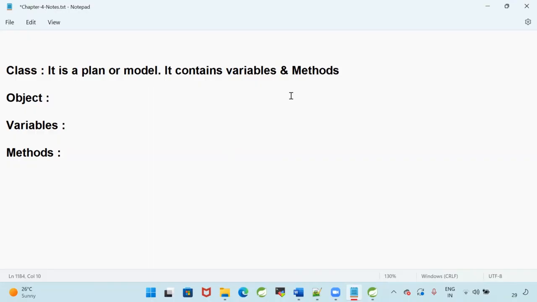What is the object? Physical entity. Object is called as a physical entity. What is the purpose of the object? It is used to store the data.